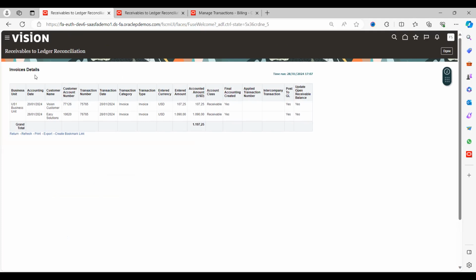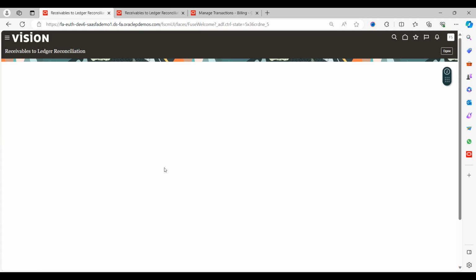See, invoice details, the date it ran, the accounting date, and the customer name, Vision customer and Easy Solution. This is what I have created actually. Easy Solution customer name and $1,090. And somebody had already created another invoice for 107.25. So this is the breakup of the value which is showing in the reconciliation report. Go back to the reconciliation report.